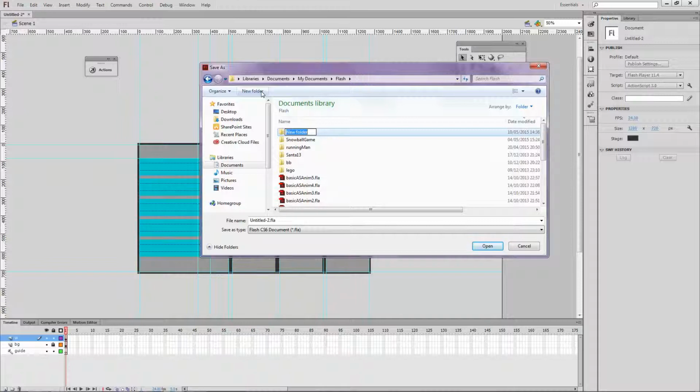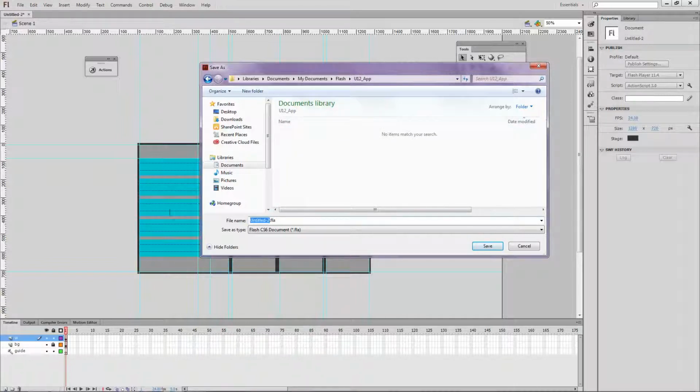So this can just be called U12 app, and then I'll save this as application.